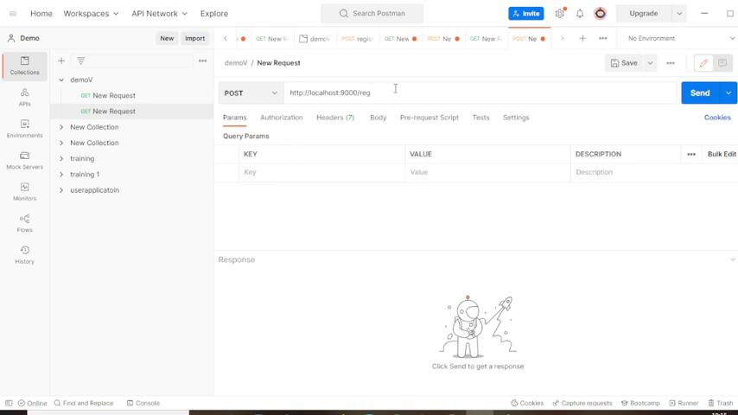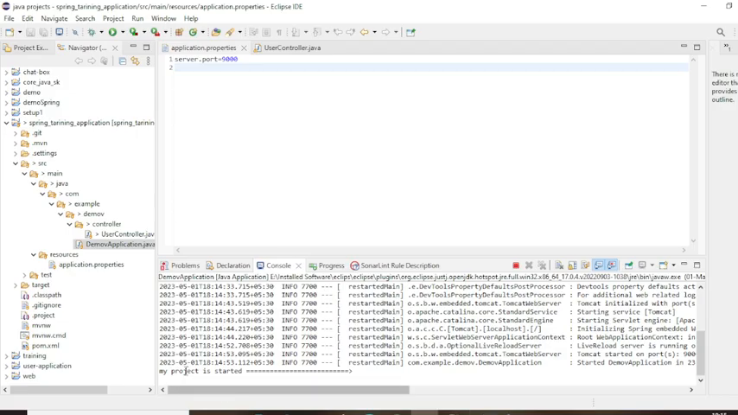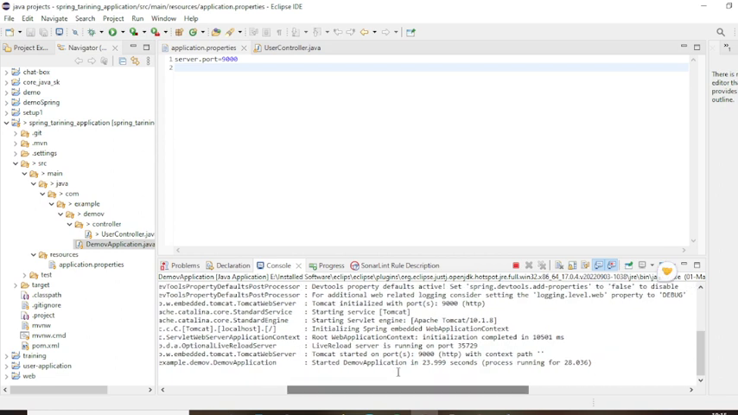Like application requirement or something, anything depends on you. Now I'll put rec only. This is my mapping name, so the same mapping only I will implement here. See, my project is started, and you can see that the port number is visible here, 9000.